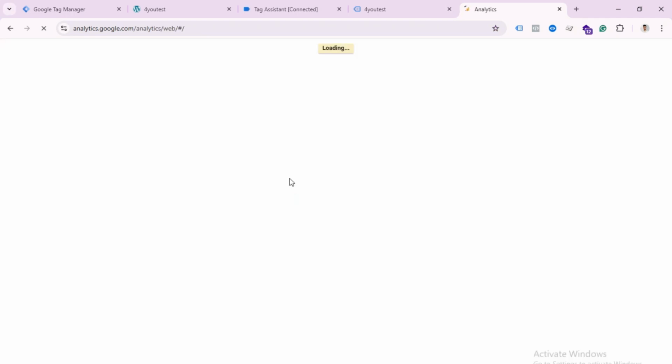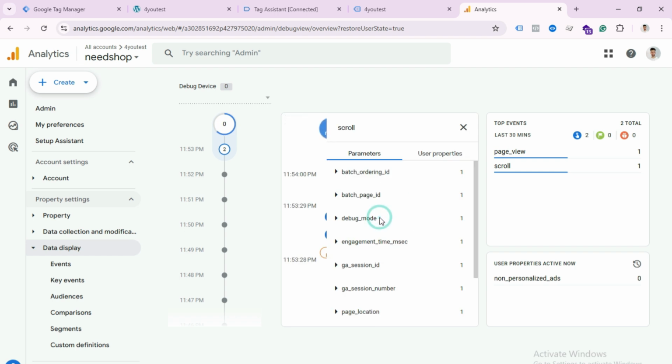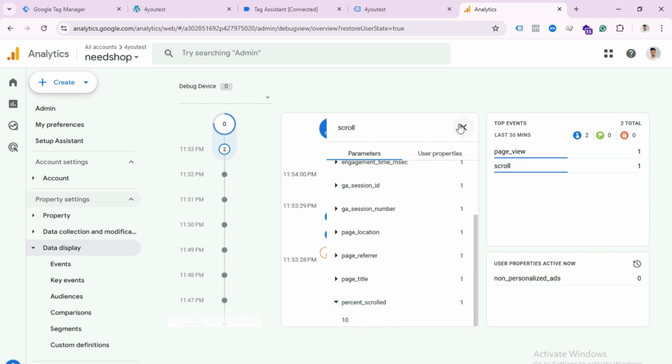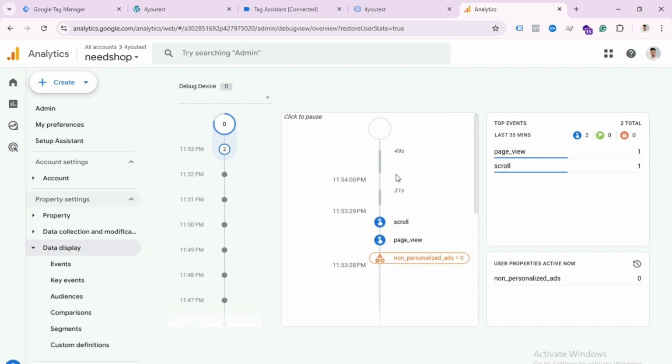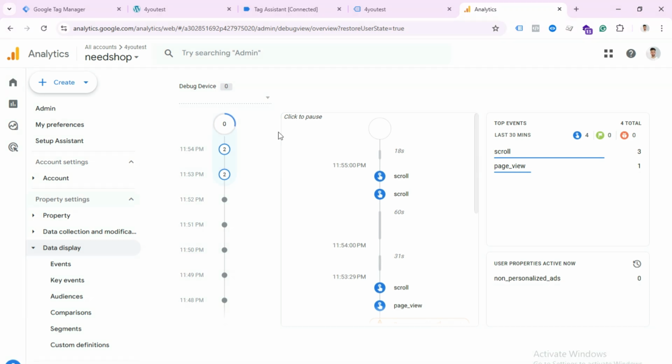So simply open your GA4 property and go to debug view, and here we can see GA4 received the scroll event. If you click this option you can see percentage and page title. If I select percentage scrolled 10%, here should be another event, and yes, we can see another scroll. So yeah, that's how you can set up scroll depth tracking in GA4 through Google Tag Manager.